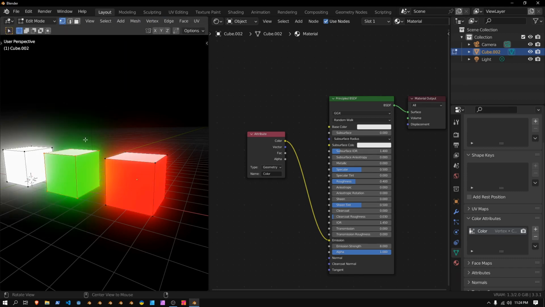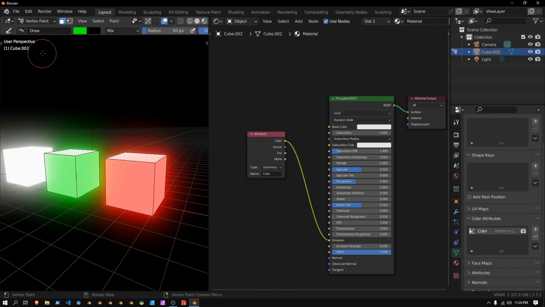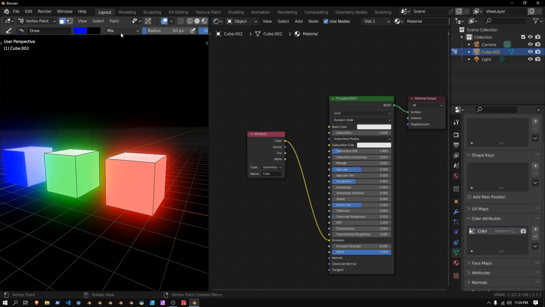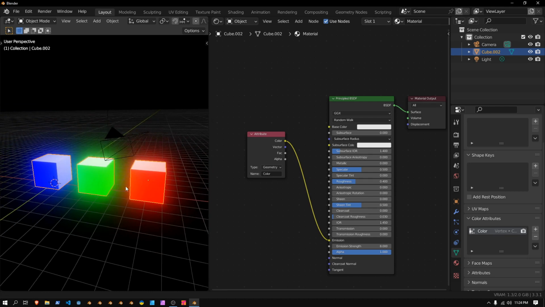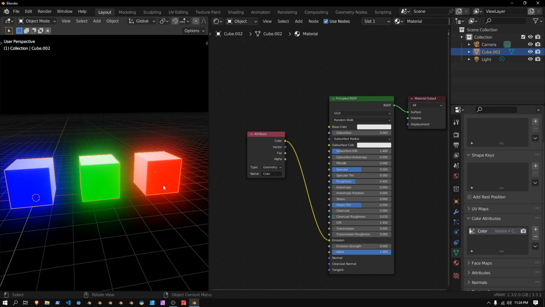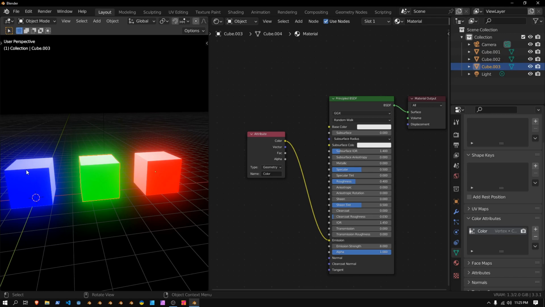Go back in Edit Mode, Alt, A, hover, L key, go back in the Vertex Paint, change the color to blue, and Paint. And notice that they are all one object right now, so we can go into Edit Mode. You can press the P key, and you can do Selection, by Material, or by Loose Parts. We can just do by Loose Parts. And now we have three different objects, but they're all sharing the last object's origin.